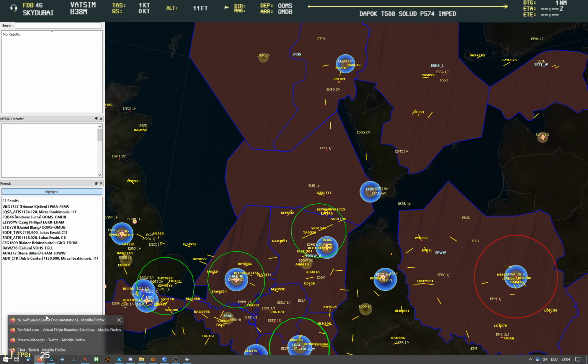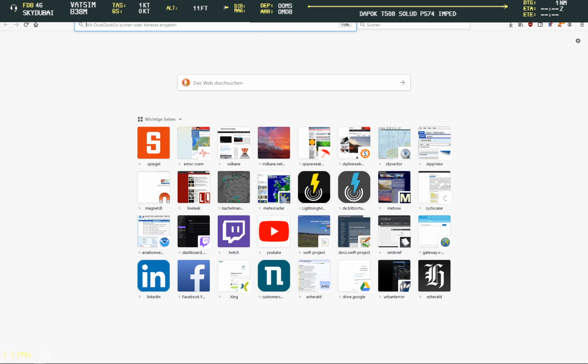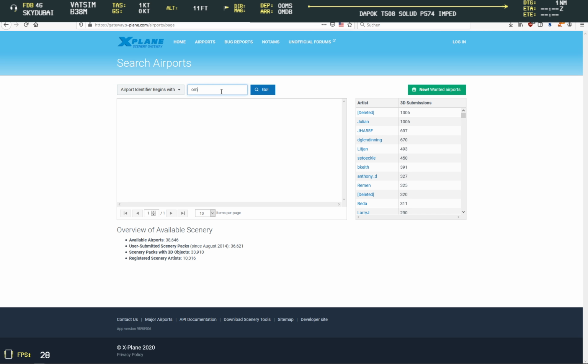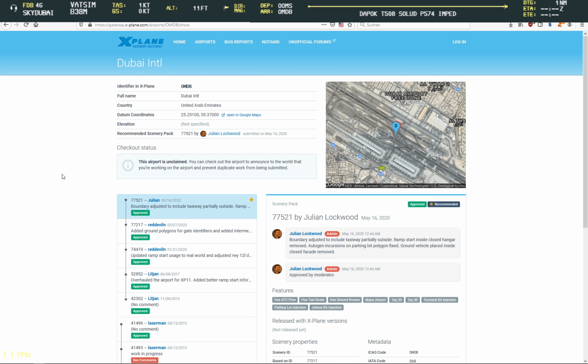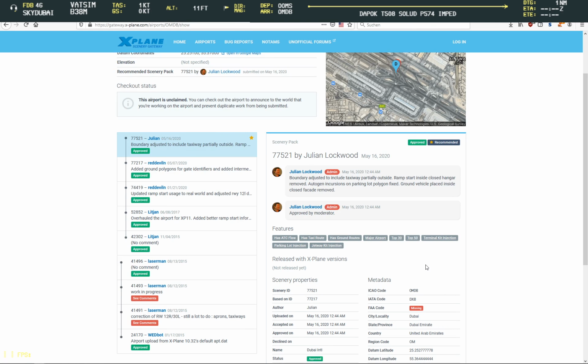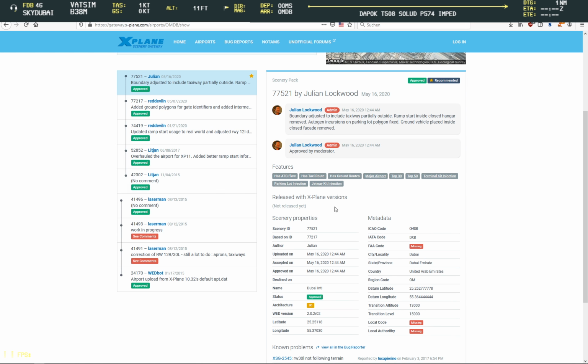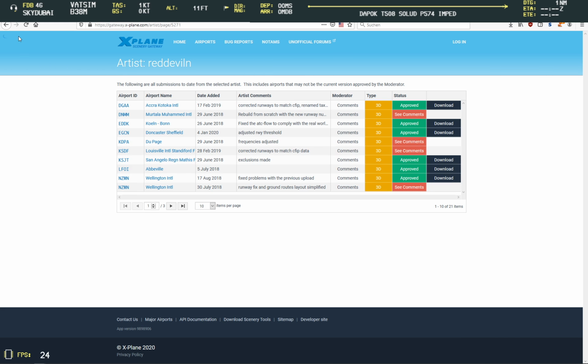Well, we can have a look for the latest edition of Dubai from the gateway. Maybe there has been a recent update. Let's have a look. Dubai. There we go. Last update was here on May 16, 2020. But you see, this version has not been released yet with any X-Plane version. No, I didn't want this.